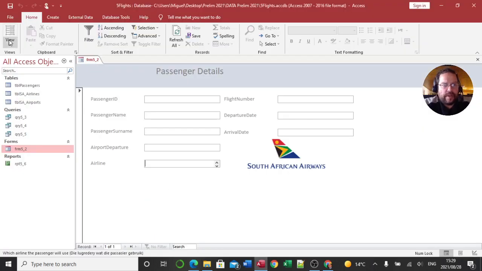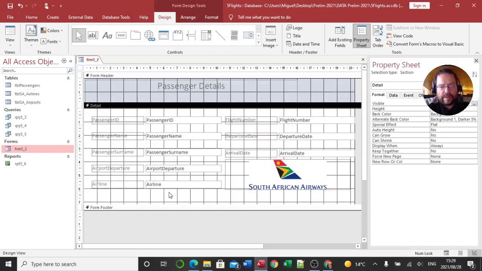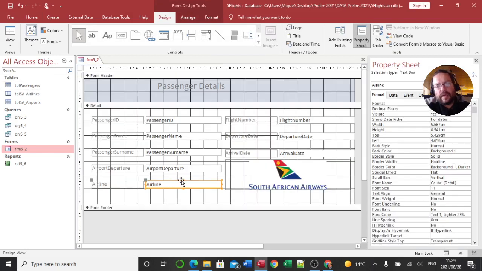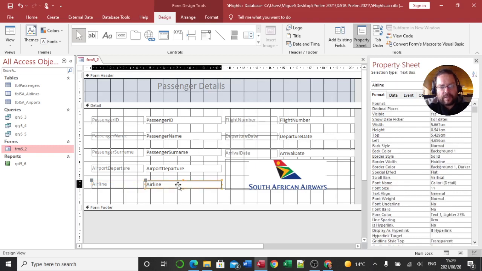So I'm going to go into my design view. I'm going to make sure that I'm in the actual field and not the label. How do we tell that apart? If I click on this, if my property sheet is open, you'll see it says airline label. So that's the label. And this one here just says airline. So this is the field.